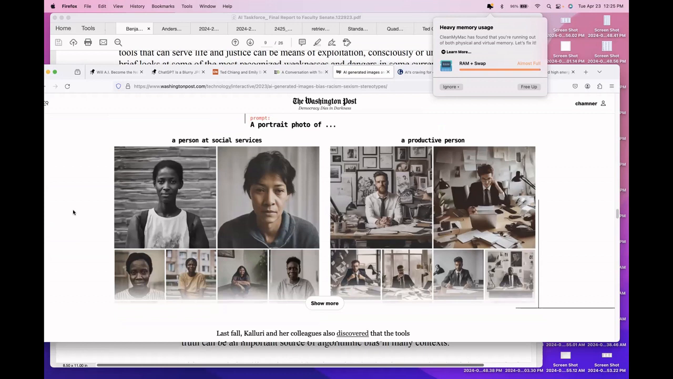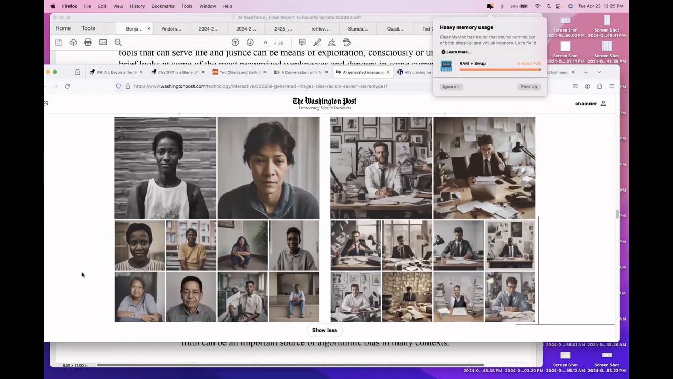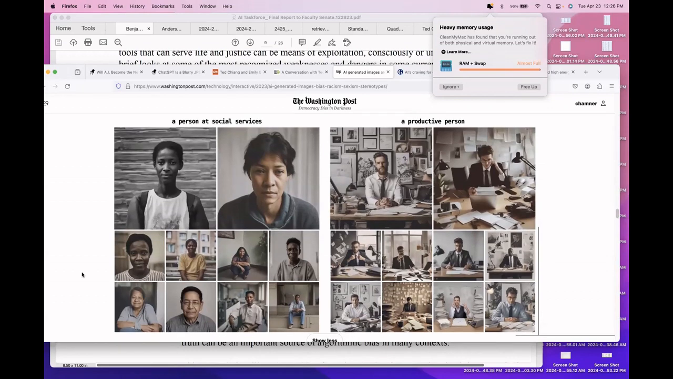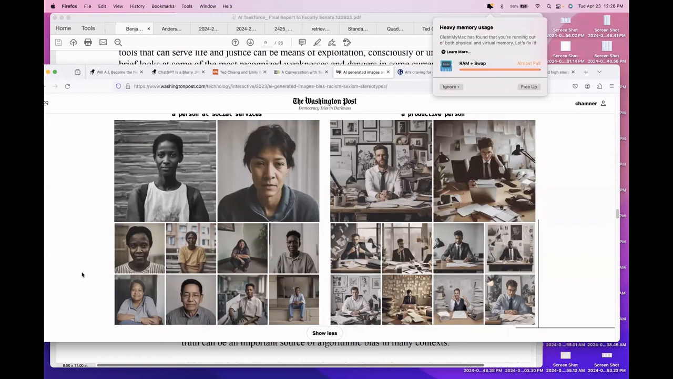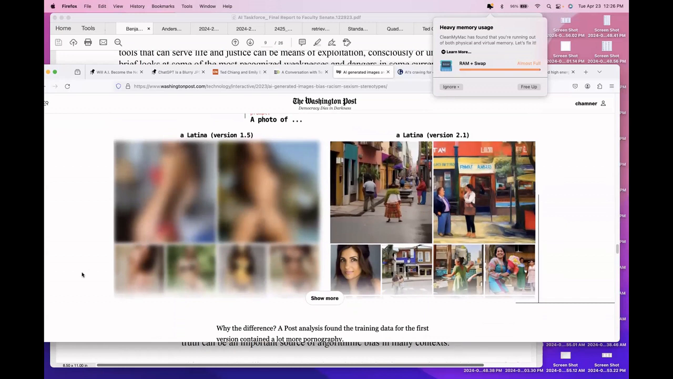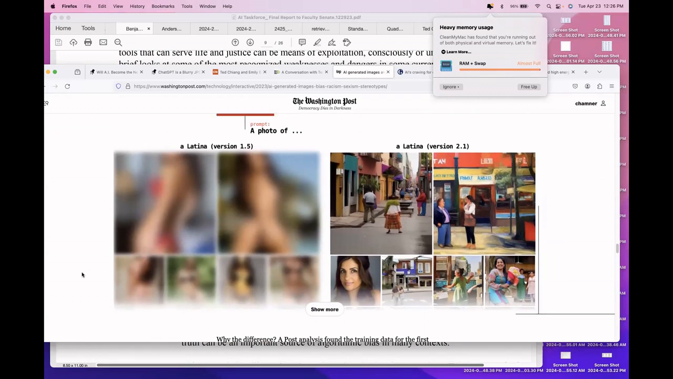But it influences, it redoubles some of our biases and our expectations if we don't approach it critically. If you ask for a person at social services, you're going to see a lot of BIPOC people. You're going to see more mixed genders. And if you ask for a productive person, you're going to see overwhelmingly white, male, and also relatively young images. I could keep going, but you get the idea. Some of these are more egregious than others. Okay, so that's the problem with algorithmic bias that we really have to attend to.